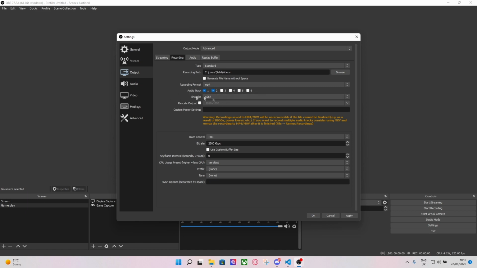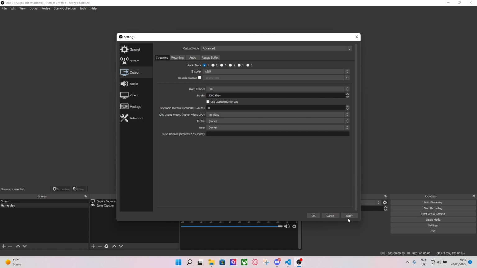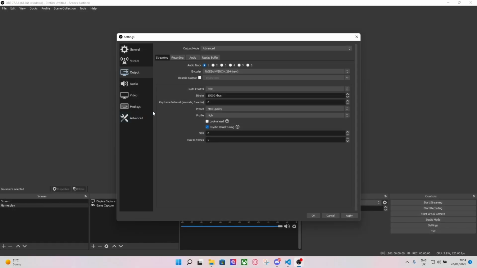That's how I used to stream and record. For the rate control, same thing, CBR once again. Bitrate for the recording you can leave up to 4000, and the rest CPU usage very fast, and then you don't have to change anything else. So for the audio, you don't have to change much, and then you just press apply. I'm not going to press apply in mine because I don't want to change my settings, but you just press apply and you are okay.